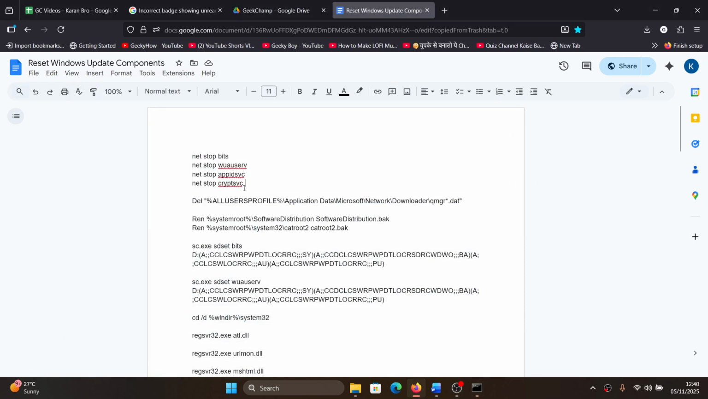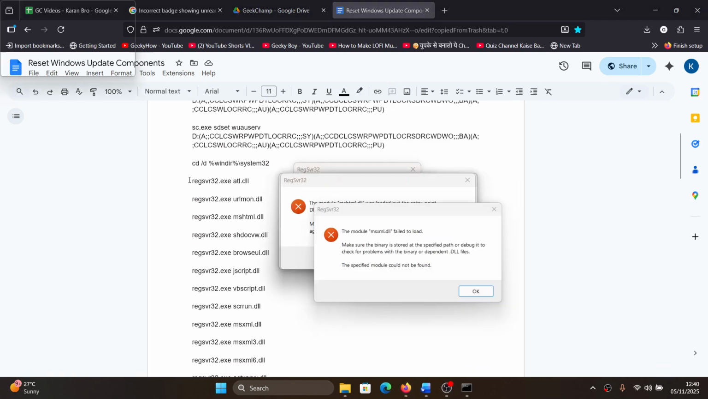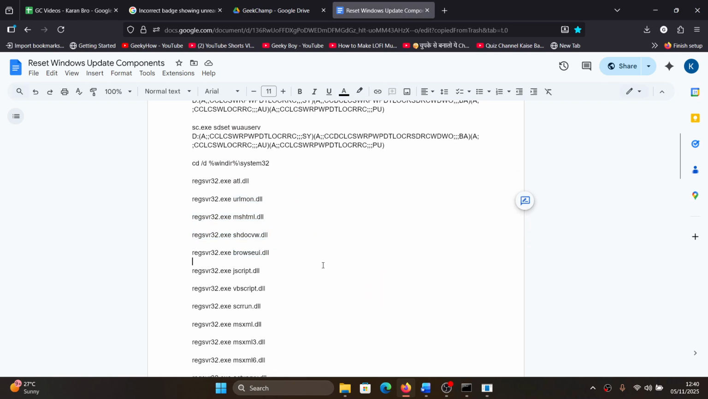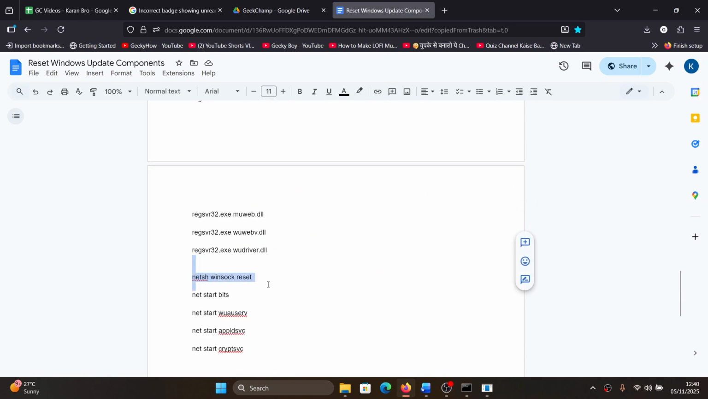Now I'll tell you what the script does. It will stop the services associated with Windows updates. It will delete the Windows Update profile. It will delete the contents of the SoftwareDistribution and catroot2 folders. It will re-register the DLLs, it will reset Winsock, and finally it will restart the services.